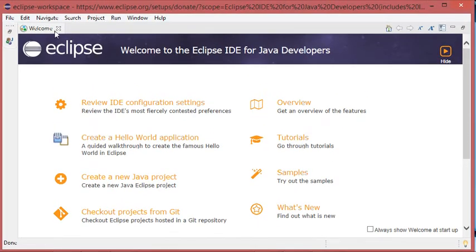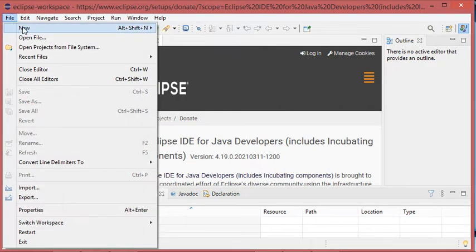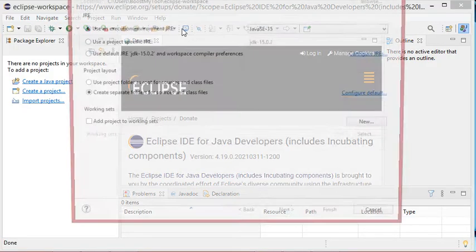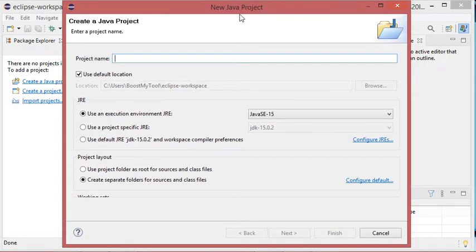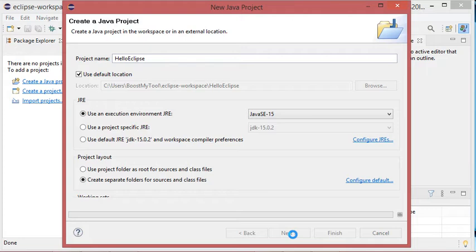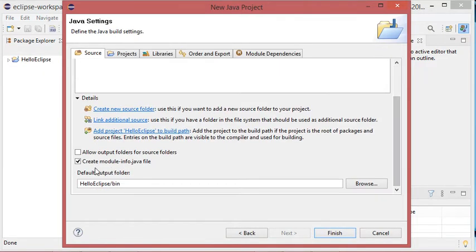In this window, I will just close this welcome page and then I will create a new Java project. So in this window, I will provide the name of the project. So let's call it Hello Eclipse. Now let's click on next. In this window, I will just unselect this box because I don't need to create a module for this project. Now let's click on finish.